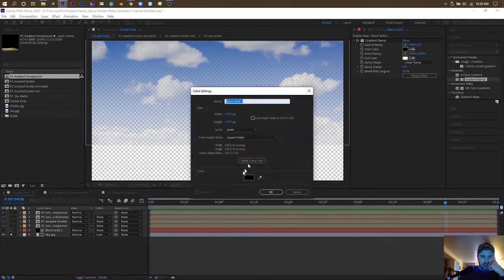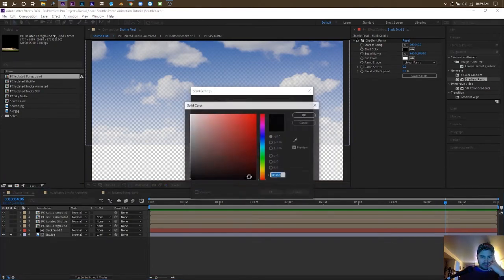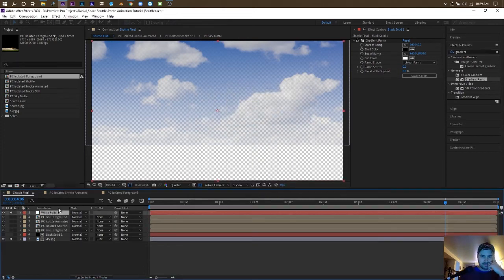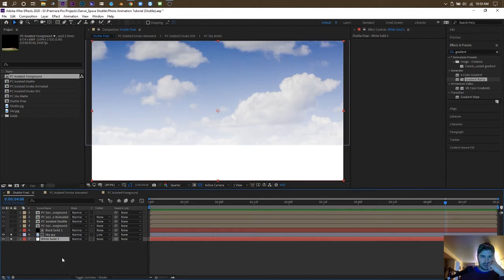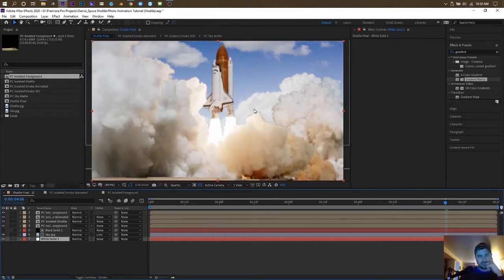Now another new solid. Let's make that white. And that's going to go underneath our sky layer. I think that's what we're looking for. Matching that, like when you're looking out into the sky, it's kind of pale blue, and then it gets darker blue as you look closer up towards the zenith. There's a word for you, kids.